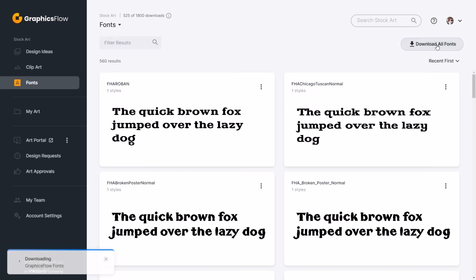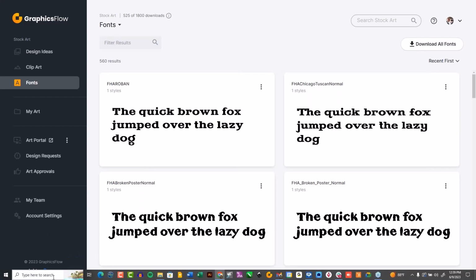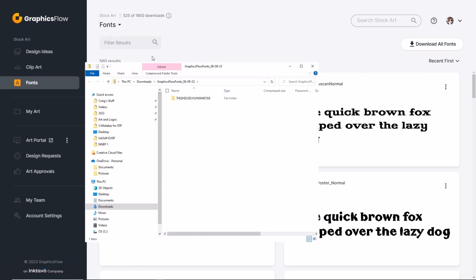I would say download all files, and it's going to download a zip file with all the files. It's not a huge file because font files are pretty tidy. So we're going to download that, and that's gone to my downloads folder. I'm just going to open up the folder. And here it is, in downloads. It's a zip file right there.